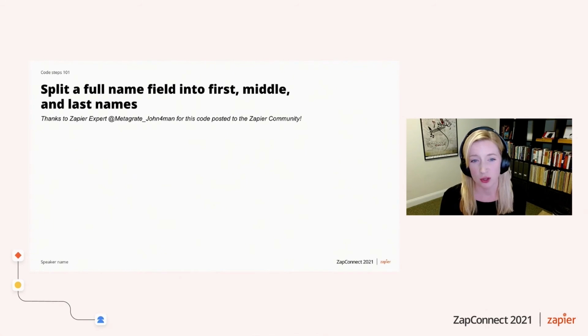So if a user enters 4 names, for instance, your formatter step will not accurately parse the first and last names as you would likely expect it to. So using a code step here allows you to program flexibility because the code can handle more than one case. Some people have 1 name, 2 names, some people have 5 names. So this code will return the first name, the last name, and group all names in between into a single field called middle name.